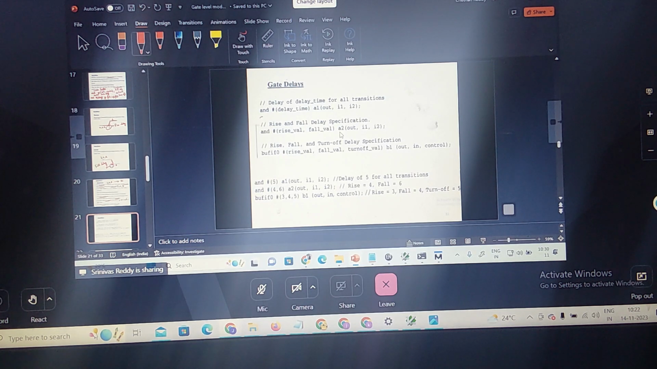So if I'm writing like this, AND #5, the delay I'm giving is 5, then the instance name followed by output and input. So this is the specification for all delays. Rise delay is how much? 5. Fall delay how much? 5. What is the turn-off delay? Minimum of the two delays, and the minimum value here is nothing but 5.